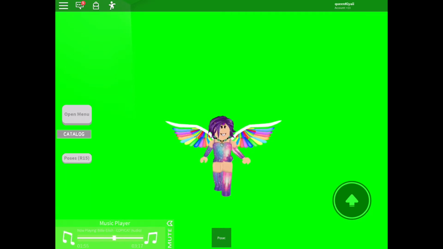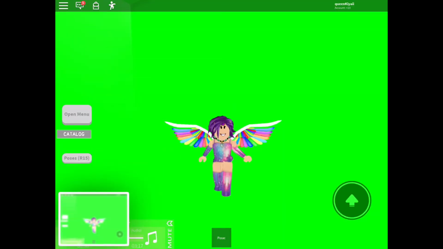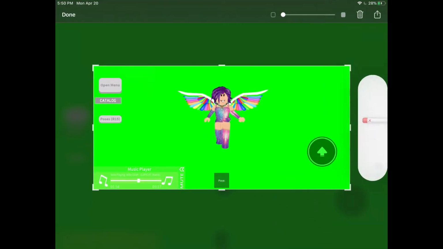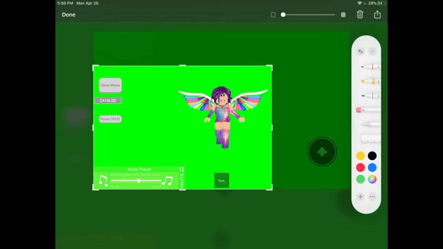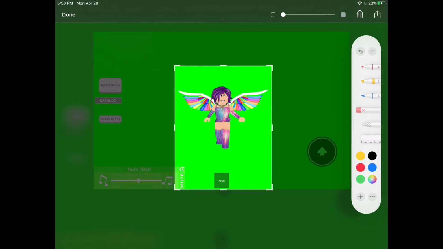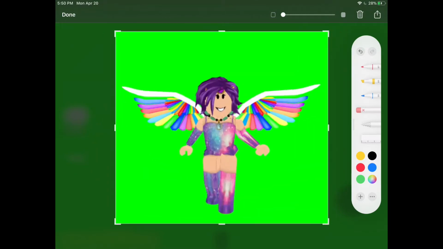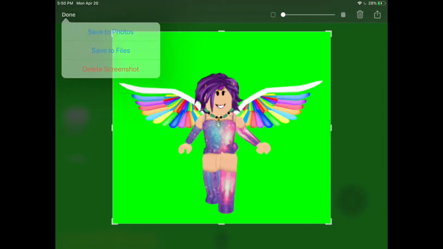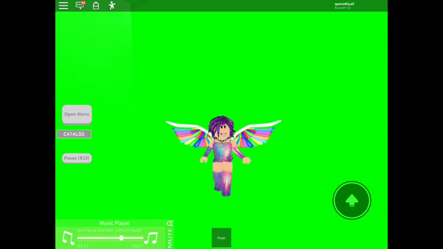Anyways, get a screenshot, crop it however you want. So I'm gonna quickly crop mine. Alright, so that's good enough. So I'll save the photos and then go back to your photo editor.